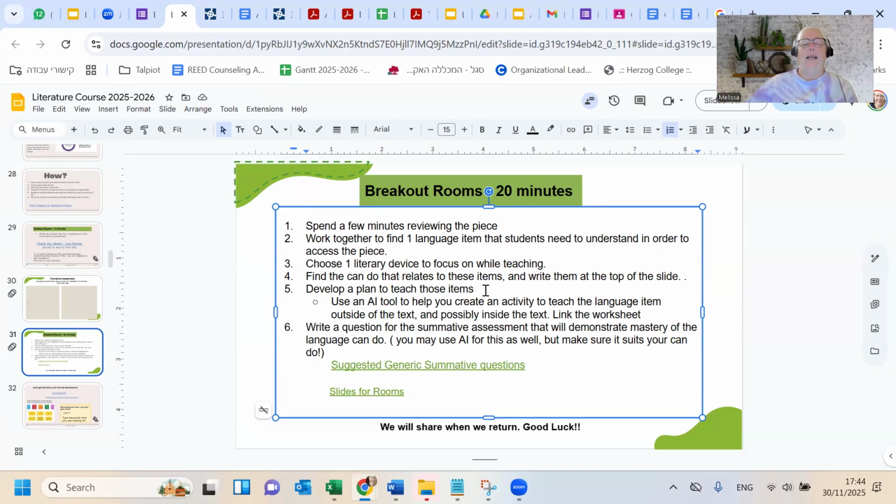Write them at the top of the slide. Develop a plan to teach each of those items. Use an AI tool to help you create the activities if you want, no problem, ChatGPT or whatever else you like to use. And then also write a question for the summative assessment that will demonstrate the mastery of the language can-do, and another one for the literary device.